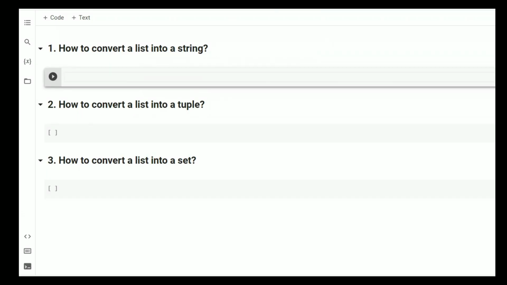Hello everyone. Today I am discussing a problem: how to convert a list into a string, tuple, and set. This is very simple. So let's start.